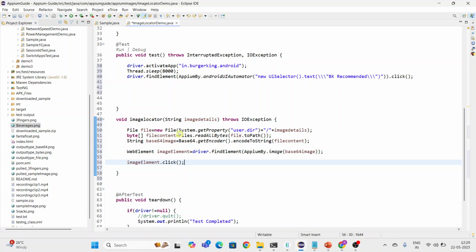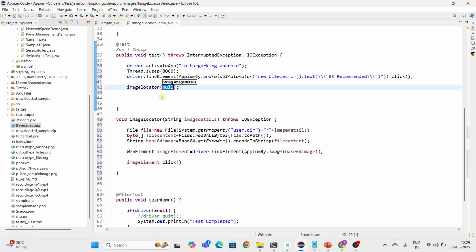We have created a reusable method called imageLocator, so that I can pass the image file here, and it will encode it to the base64 string image, and based upon the image locator, it will perform the action called click. Okay, now simple, we'll call this method here. So imageLocator, and we just need to pass the file name here. So the file name is beverages.png. Okay, so first I need to click on the beverages here.